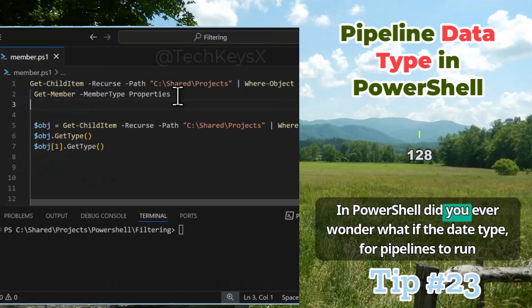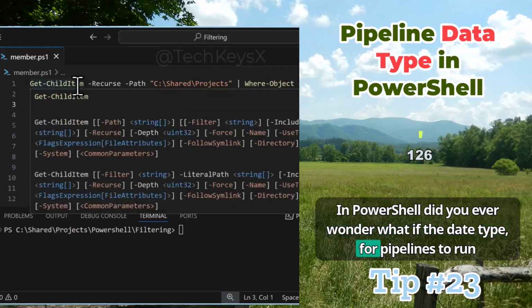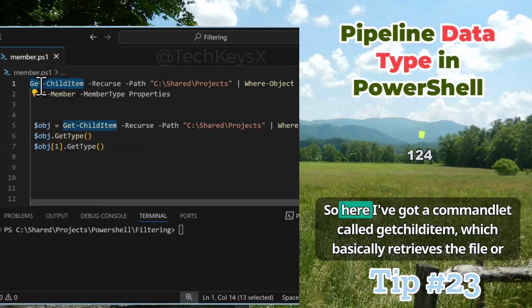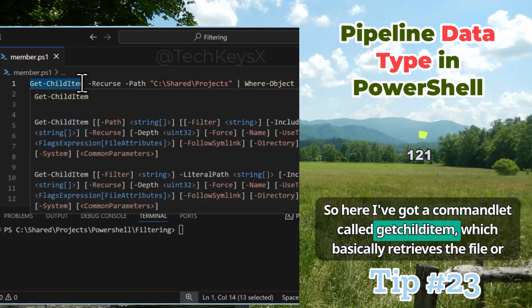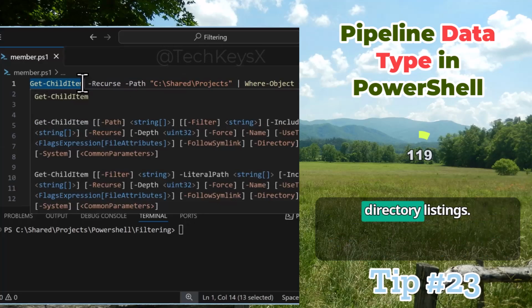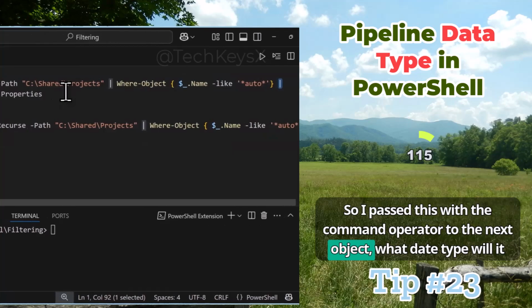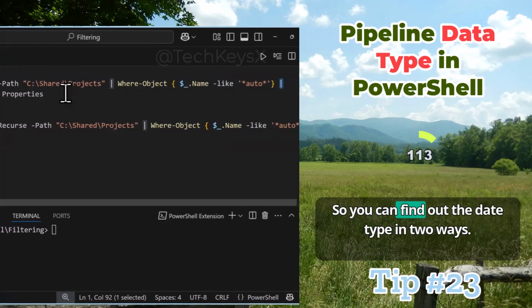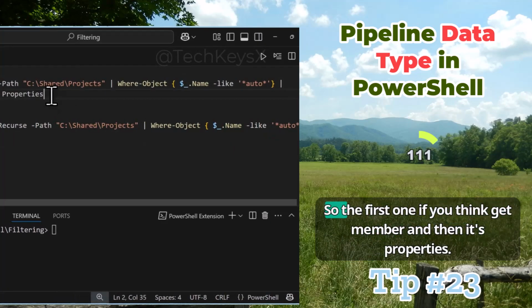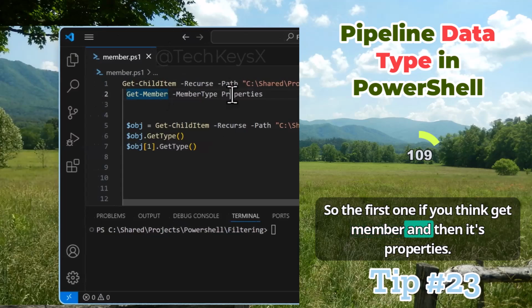In PowerShell, did you ever wonder what the data type is? Use pipelines to run commandlets. Here I've got a commandlet called Get-ChildItem, which retrieves the file or directory listings. I pass this with the pipeline operator to the next object. What data type will it be? You can find out the data type in two ways. The first one is using Get-Member and then its properties.